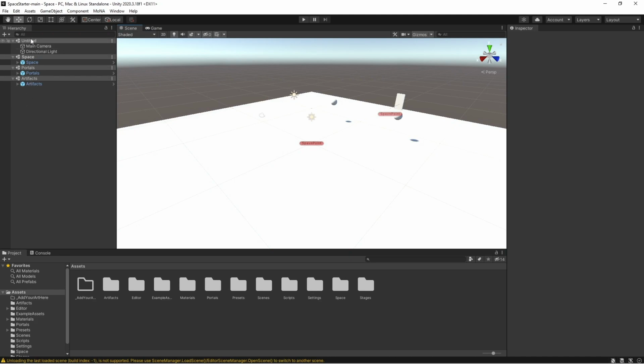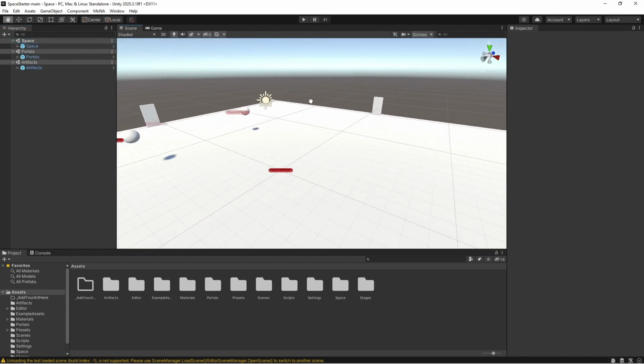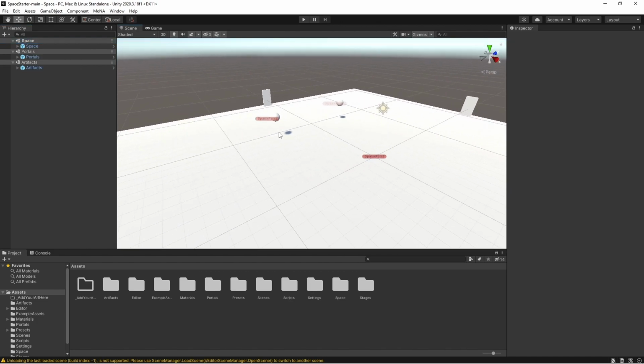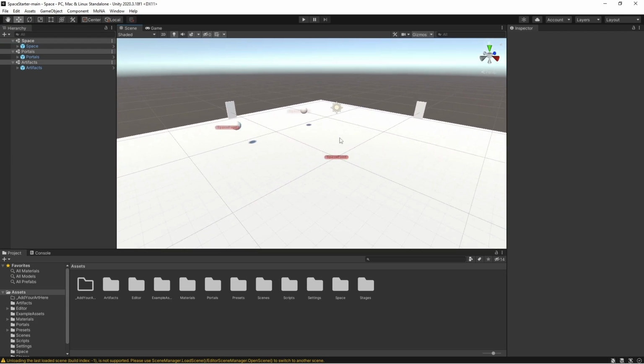You'll also notice there's an untitled scene here. You actually don't need this. So I'm going to right click and remove scene. So the only things in our hierarchy should be space, portals, and artifacts. That's what your hierarchy should look like. You also want to make sure that space is set as the active scene. So you want to right click and make sure that says set active scene. And there we go. Now this is the Mona Space Starter template.